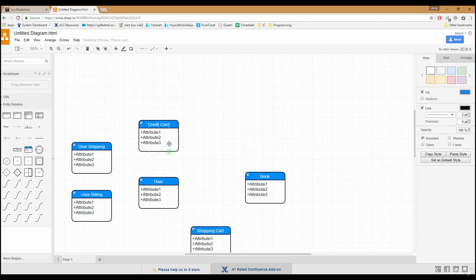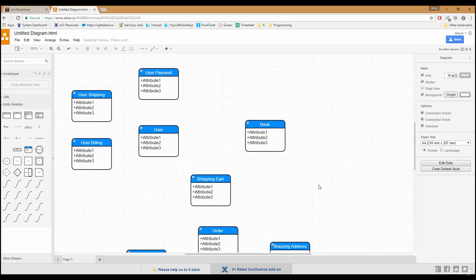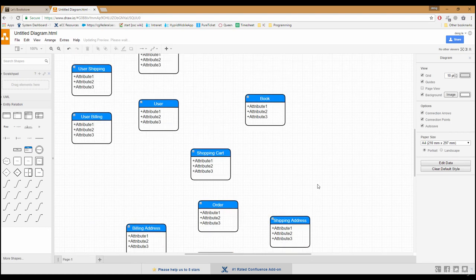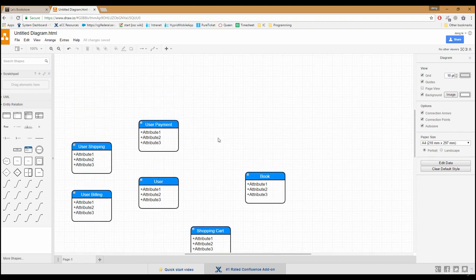So let's try to make it consistent. This one, we're just going to call user payment. And what other entities do we have? I don't know. We may just need to add them later, but I think I've identified the majority of them. So let's try to identify the relationships between them.